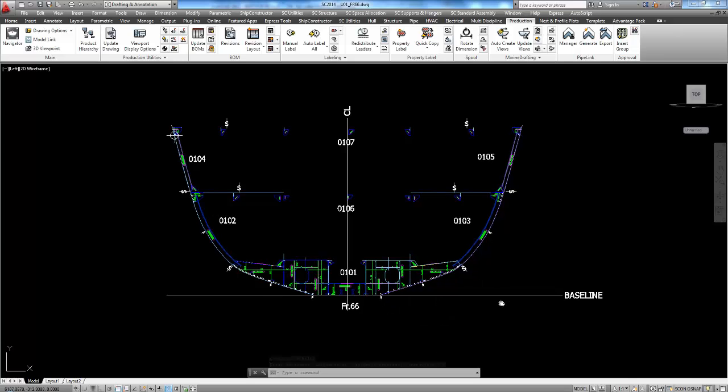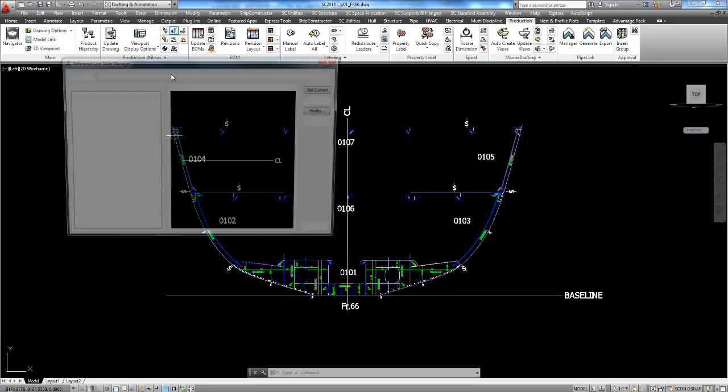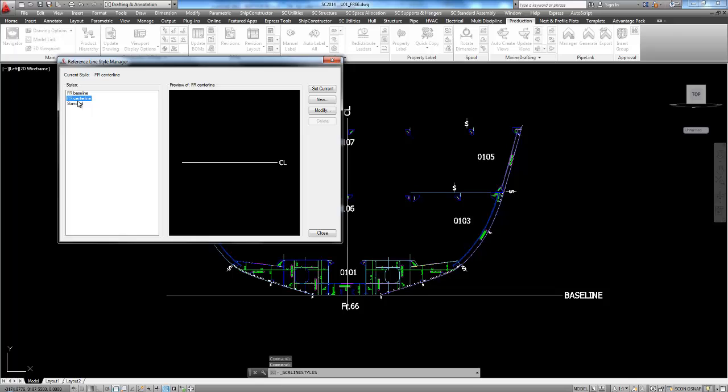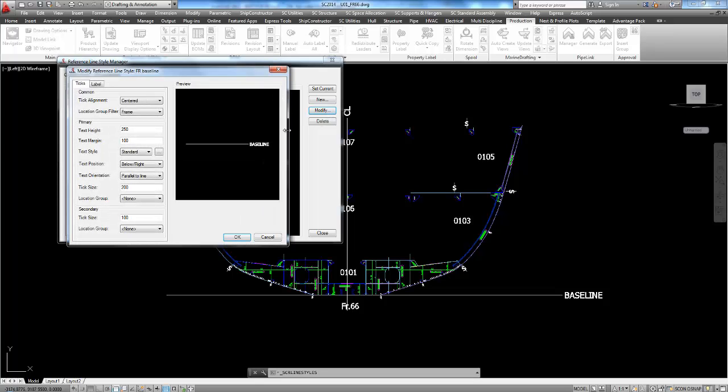As you have seen, we can have some ticks on the baseline, on reference lines. I will go back to styles, select baseline style, and I will modify it. So if we need ticks on this reference line, we have to select location group from which ShipConstructor will take these ticks. You will see it later in the second part of this presentation.